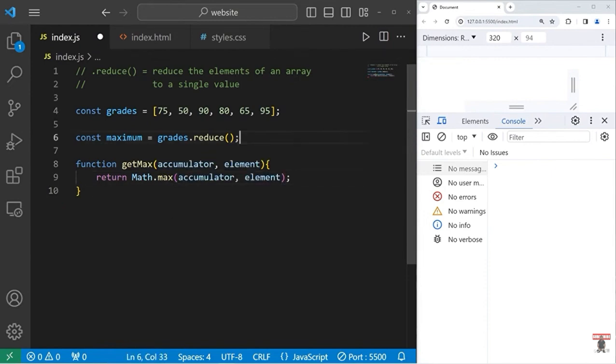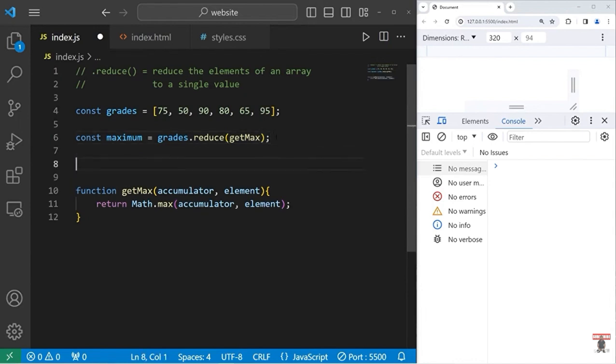Within the reduce method, we'll pass in a callback to getMax. The value returned will be the maximum grade from this array. So let's console.log whatever the maximum is. The maximum score from this array is 95.